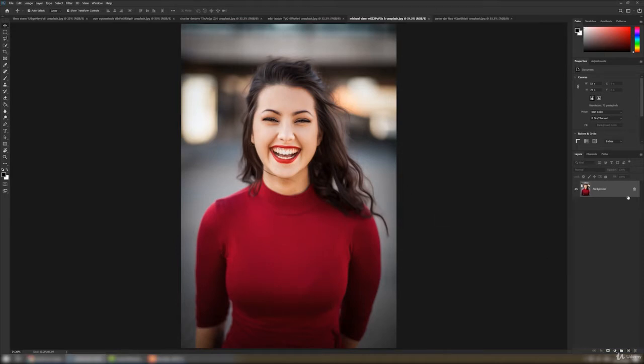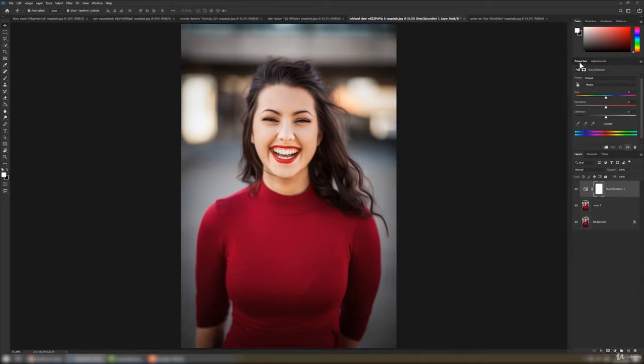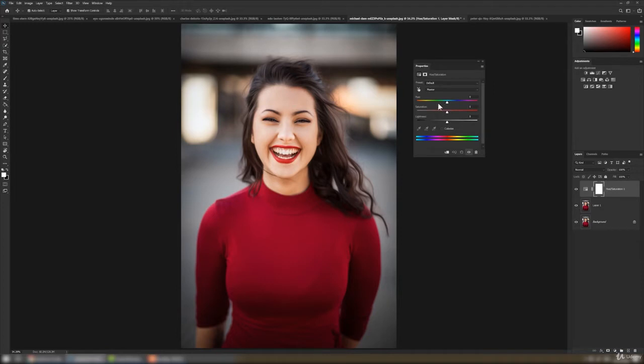So we have an image here, and we will first make a duplicate copy of it by dragging it here or pressing Ctrl J. To change the color, we have to select the layer, click here, and go to the hue and saturation. So we have the property of hue and saturation here and we have this layer. Let's see how this will work. The moment I drag this left or right, it will affect the entire image.